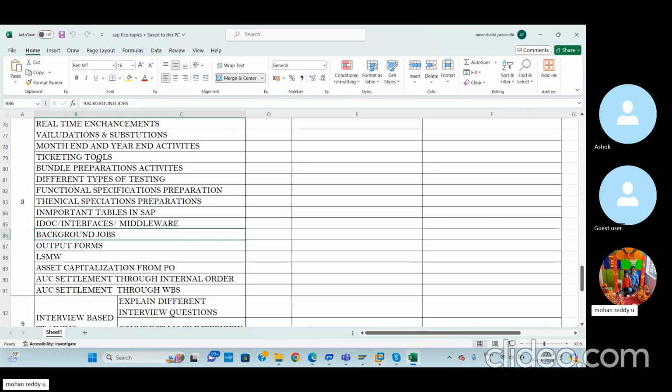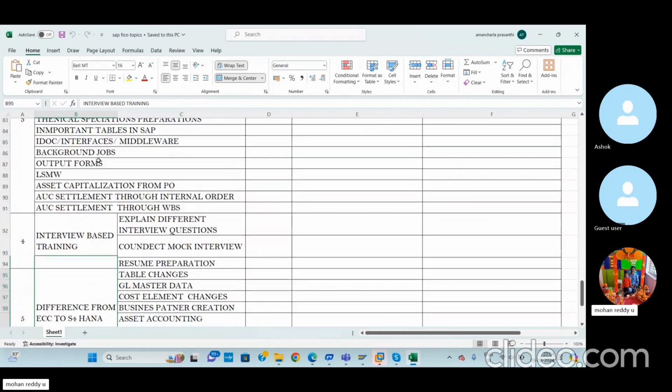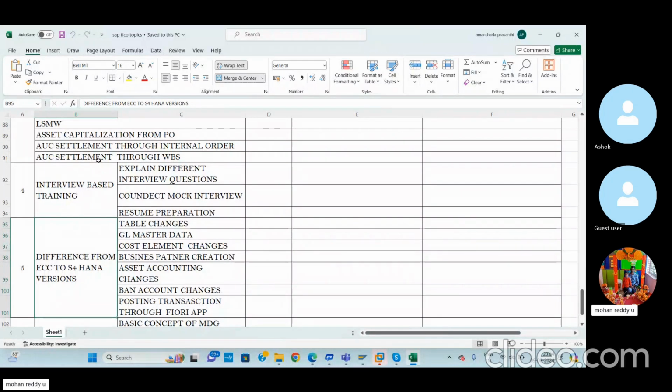Based on the mail, you can forward it to your TL, or you can directly assign the mail to the TL. So automatically, using background jobs, the reports will move to the consultant level or client level. So this is background jobs. Then the output forms, LSMW, Legacy System Migration Workbench, which is the tool for data transfer from one system to another. Asset capitalization, asset under construction, asset settlement, and differences between ECC and S/4HANA.